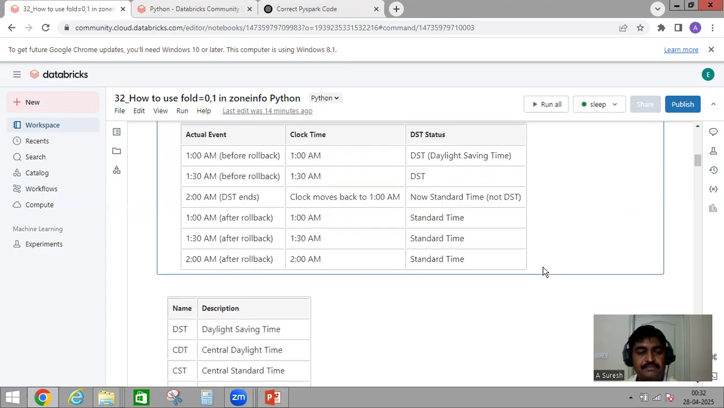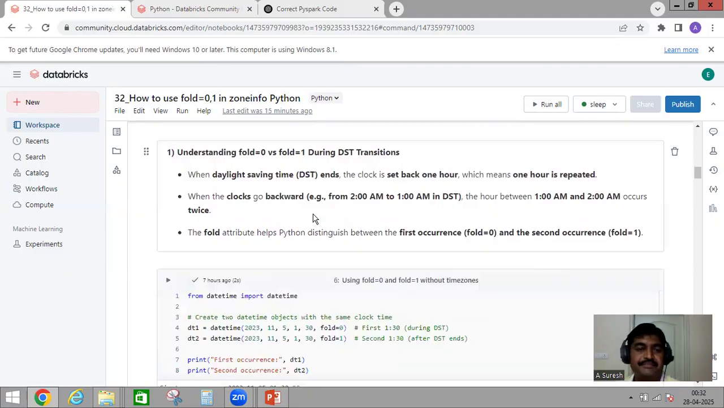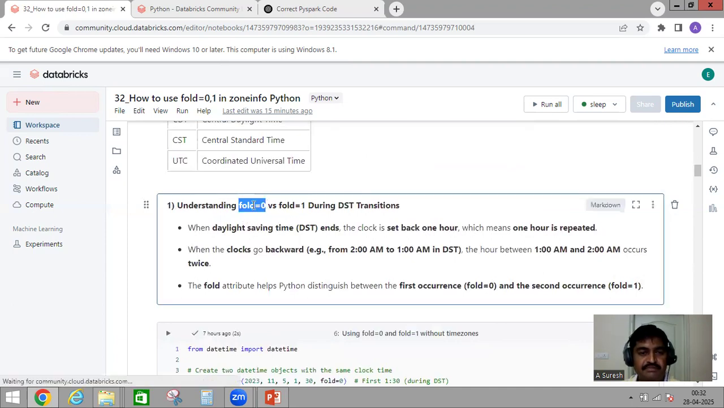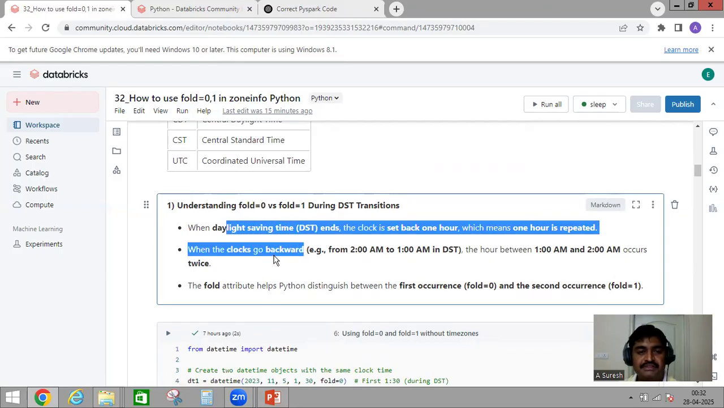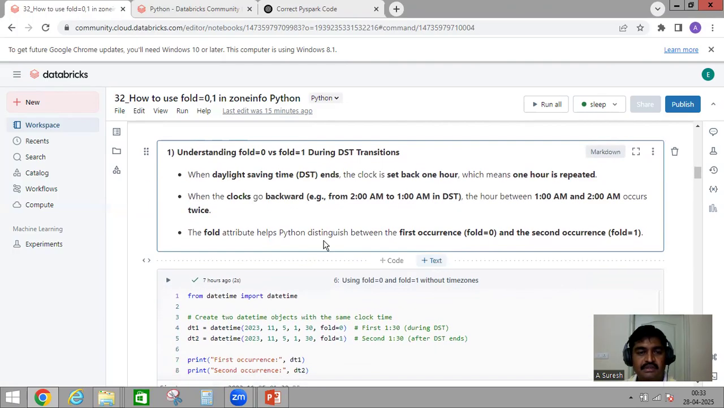Okay, so next, we'll see the coding, how to check this daylight saving difference with the help of fold 0 and fold 1. This we already discussed about daylight saving time. It occurs twice, and this fold attribute differentiates. If you want the first occurrence, you have to define fold equal to 0, and for the second occurrence, we have to define fold equal to 1.